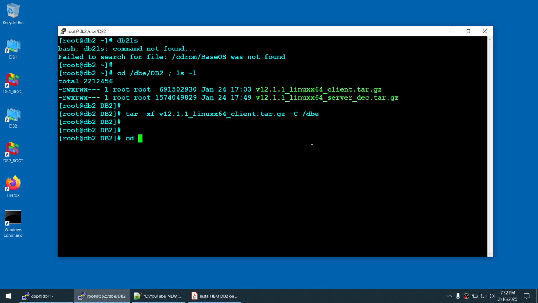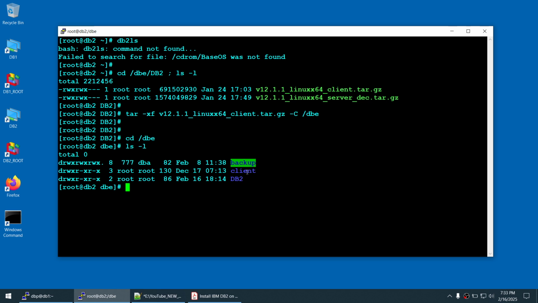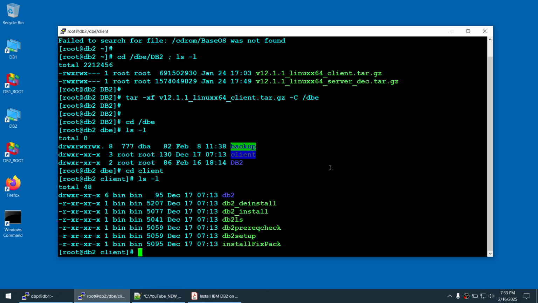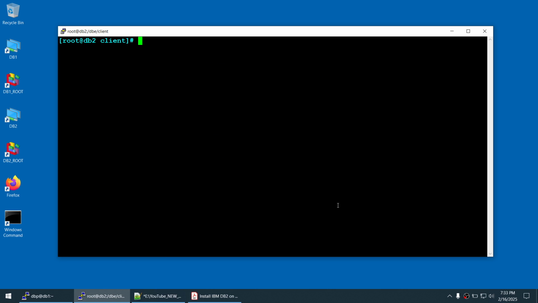That's done. Now if I go to that particular directory, you will find that a directory got created automatically called client. And if I go to that directory, under it you will find the db2 prerequisite check and db2 install. So that looks good. We got these two packages.